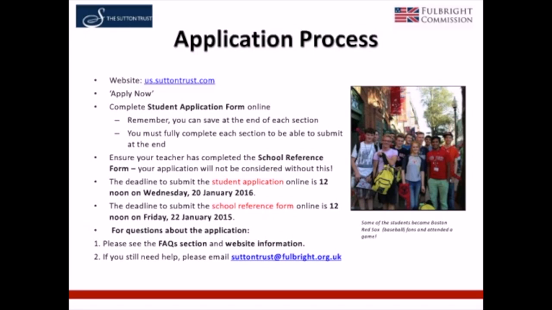Oh, and somebody's just pointed out that it says January 2015, but of course it is January 2016.